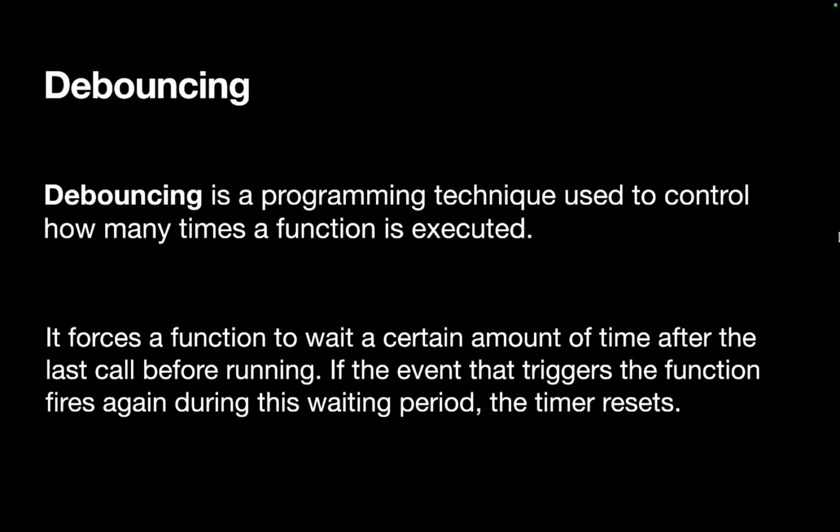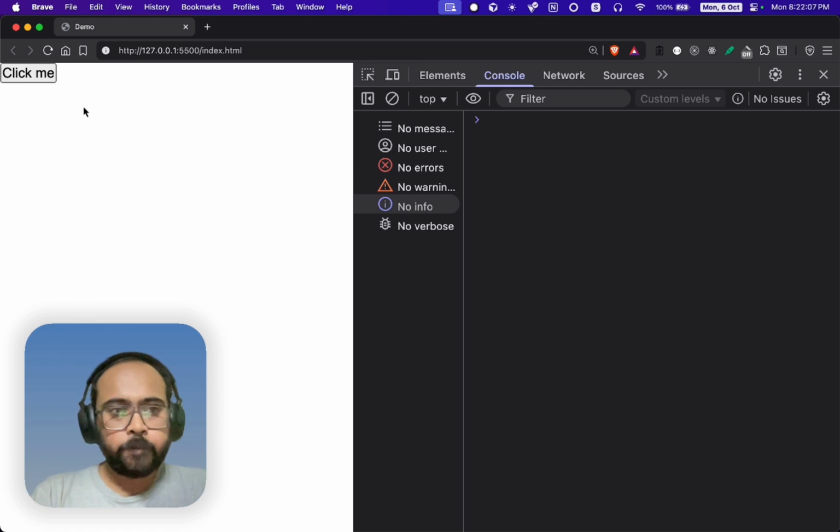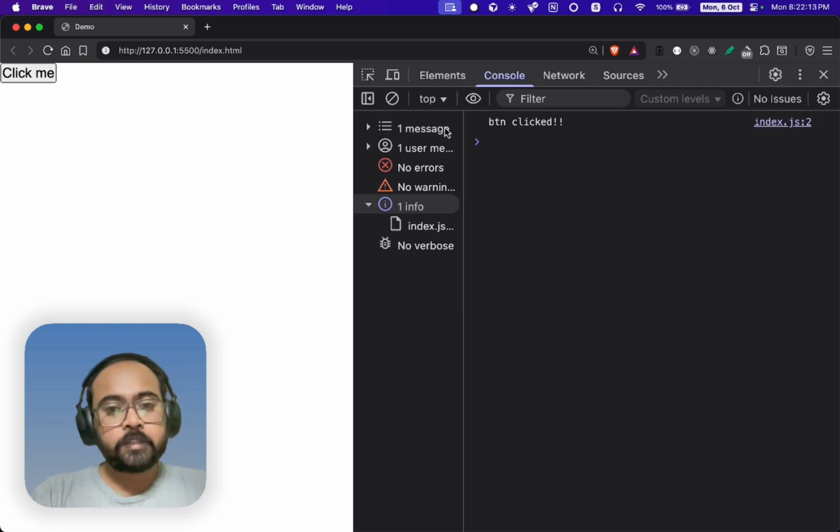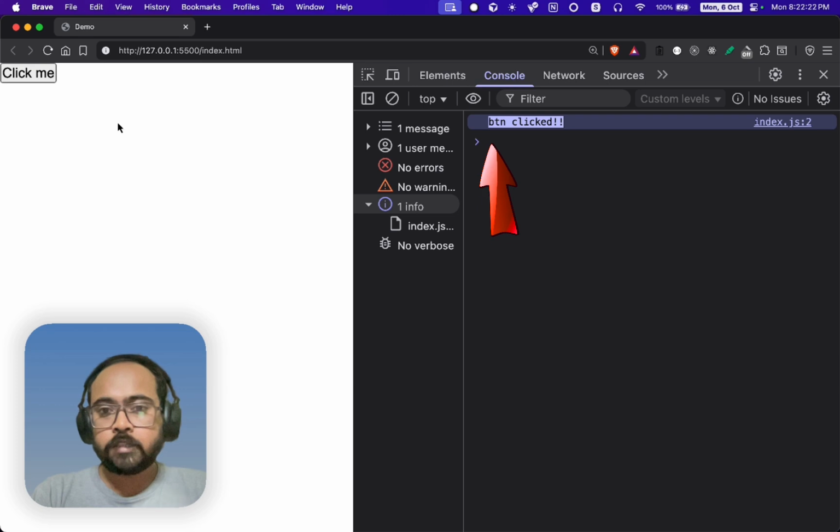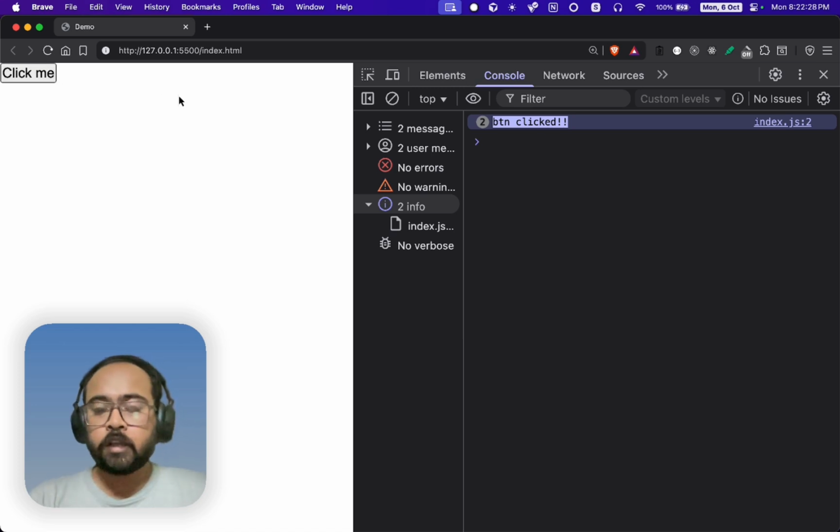Okay, now I'll show you a demo of debouncing. Here we have a very simple web page with this button. If we click on this button, it doesn't do anything initially, but after 3 seconds it logs something in the console: button clicked. If we click the button once again, nothing happens, and after 3 seconds it logs that. So we are using debouncing on this button. Whenever this button is clicked, we do not run the function immediately. Instead, we debounce it for 3 seconds, and after that it will run.